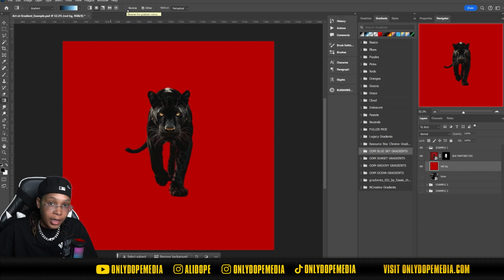Here you can reverse the gradient color. So right now, if it's black to white, you can switch that from white to black. And dither is to reduce the banding. So sometimes when you do gradients, it gives you a weird look.